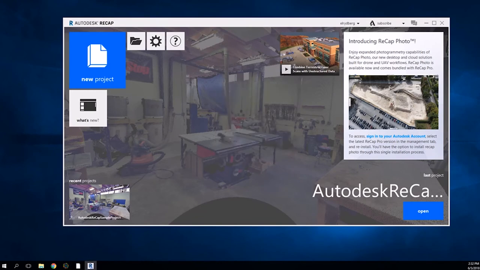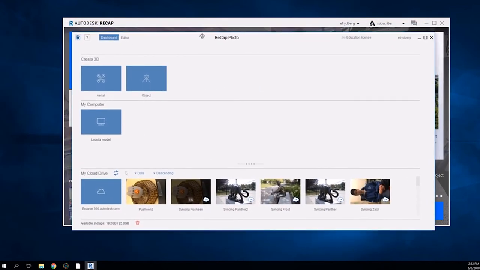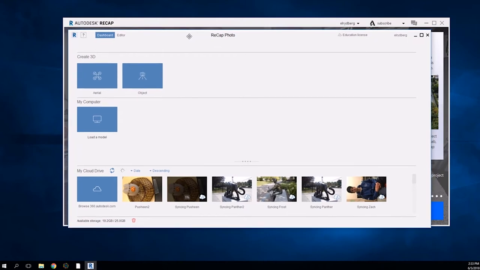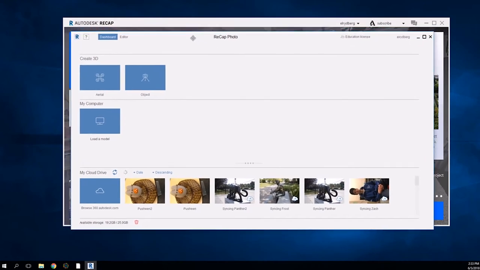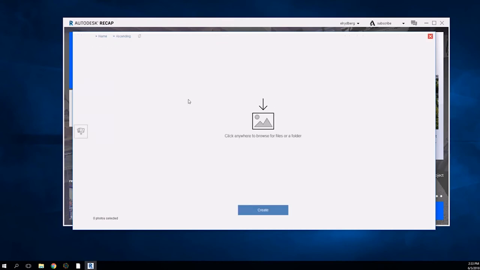Now, what this does that's interesting is it then brings you into this piece called ReCap Photo. These used to be two separate softwares, but now they are integrated, so we can find everything all in one place. You can see here, if you were using a drone, you could do an aerial 3D, or if you were doing an object 3D, you would want to do that.